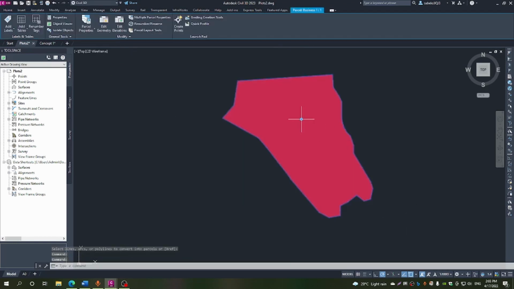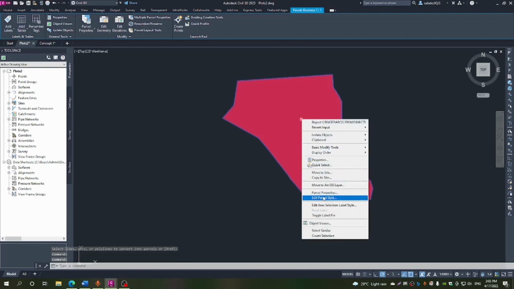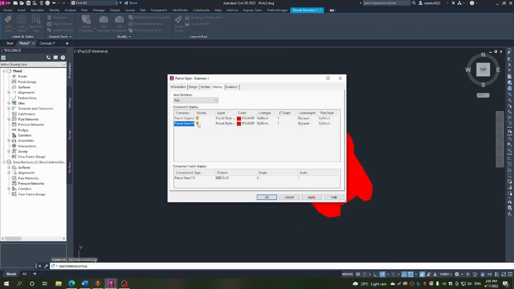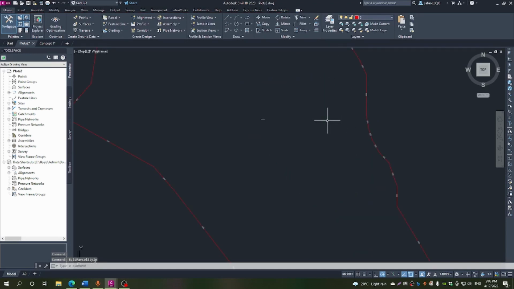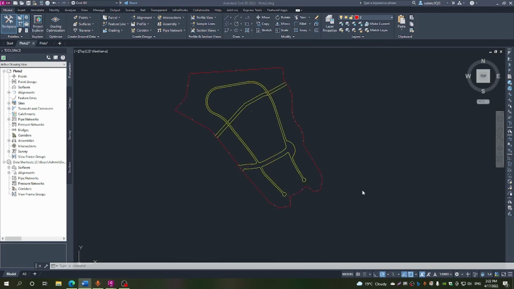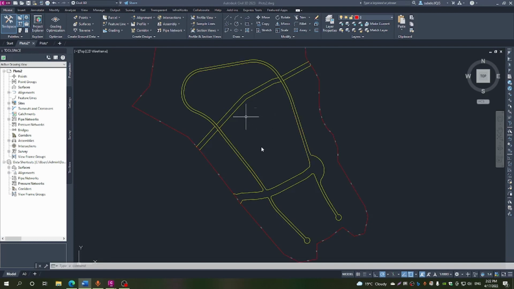If I select this site, I can change the parcel style such that I switch off the parcel area fill, and now I can see much more information about my site. Now if we zoom in here, we can see that the extent of our site is 221 hectares. We now need to subdivide this plot into the various portions that are going to be developed.